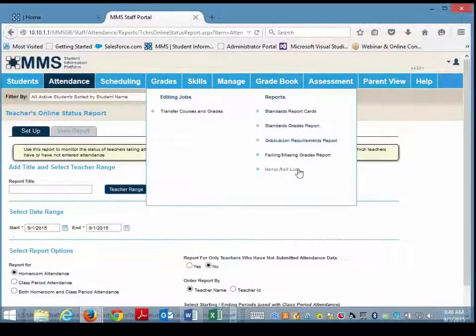You can now also see a failure missing report. So once the first marking period grades are in, I can do a very quick report to see which grades are still missing, which students failed a course, or maybe who has an incomplete that I need to go back to the teacher and get filled. Or I can print my honor roll list.